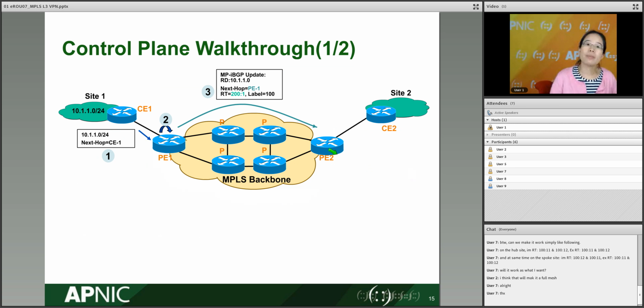This is mainly about the private routes and also the private label. And later we will explain the public label. This is also an important part of the control plane. So here, what is the whole process? You can see in step 1 we have one route, 10.1.1.0/24, and the next hop is CE1, which sends it to PE1.